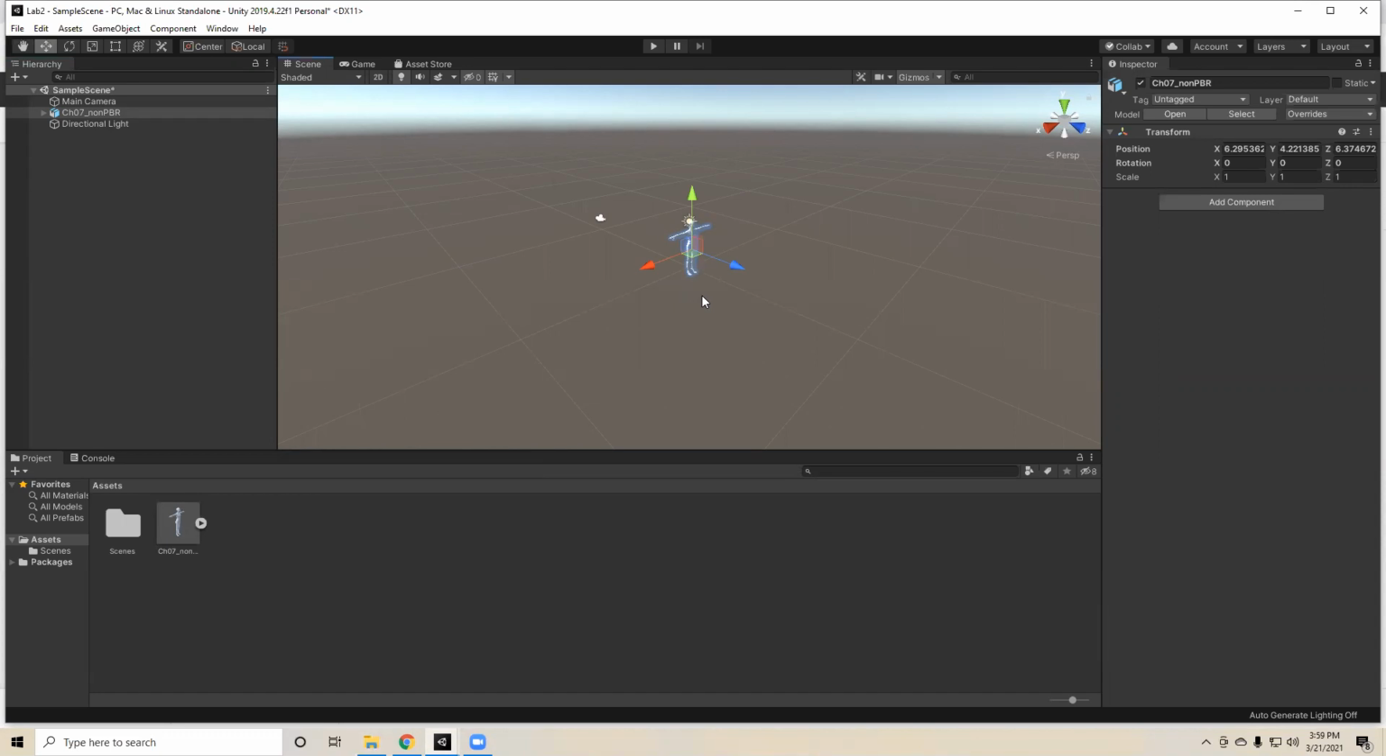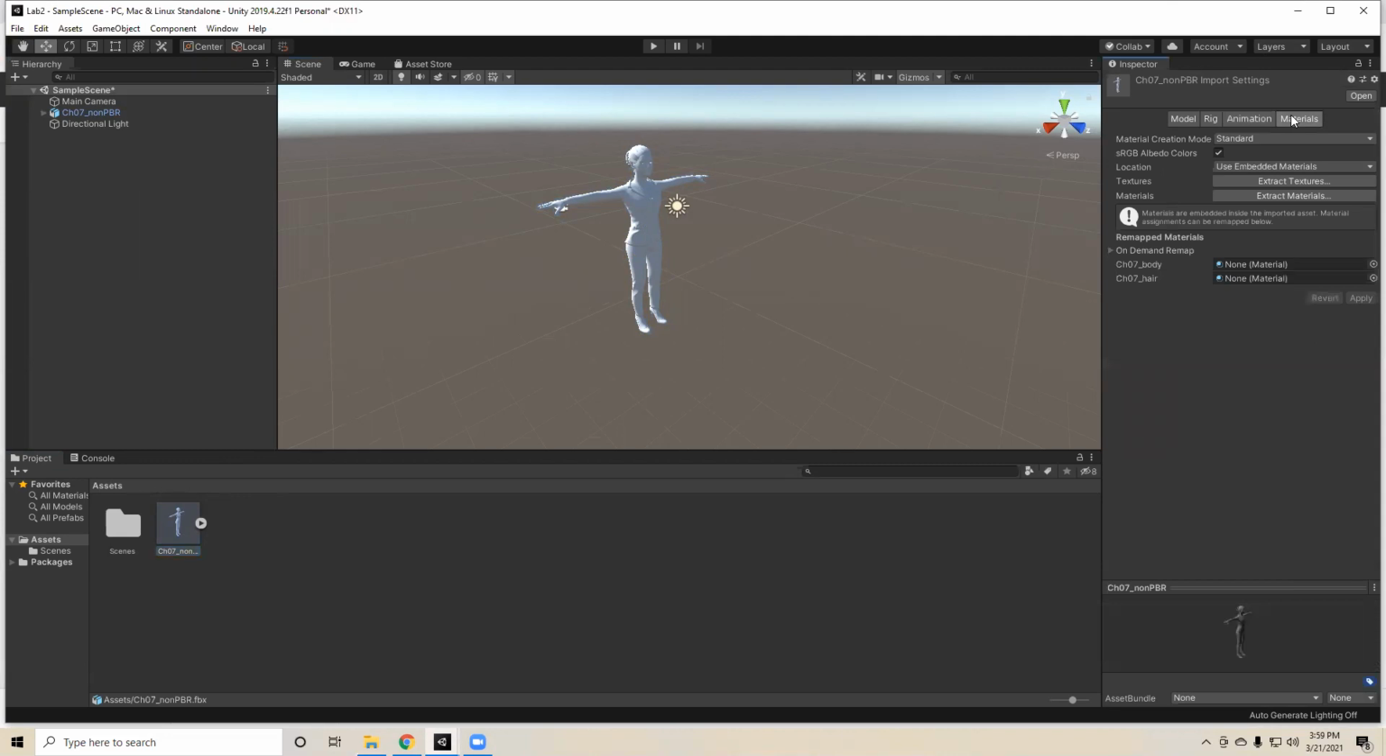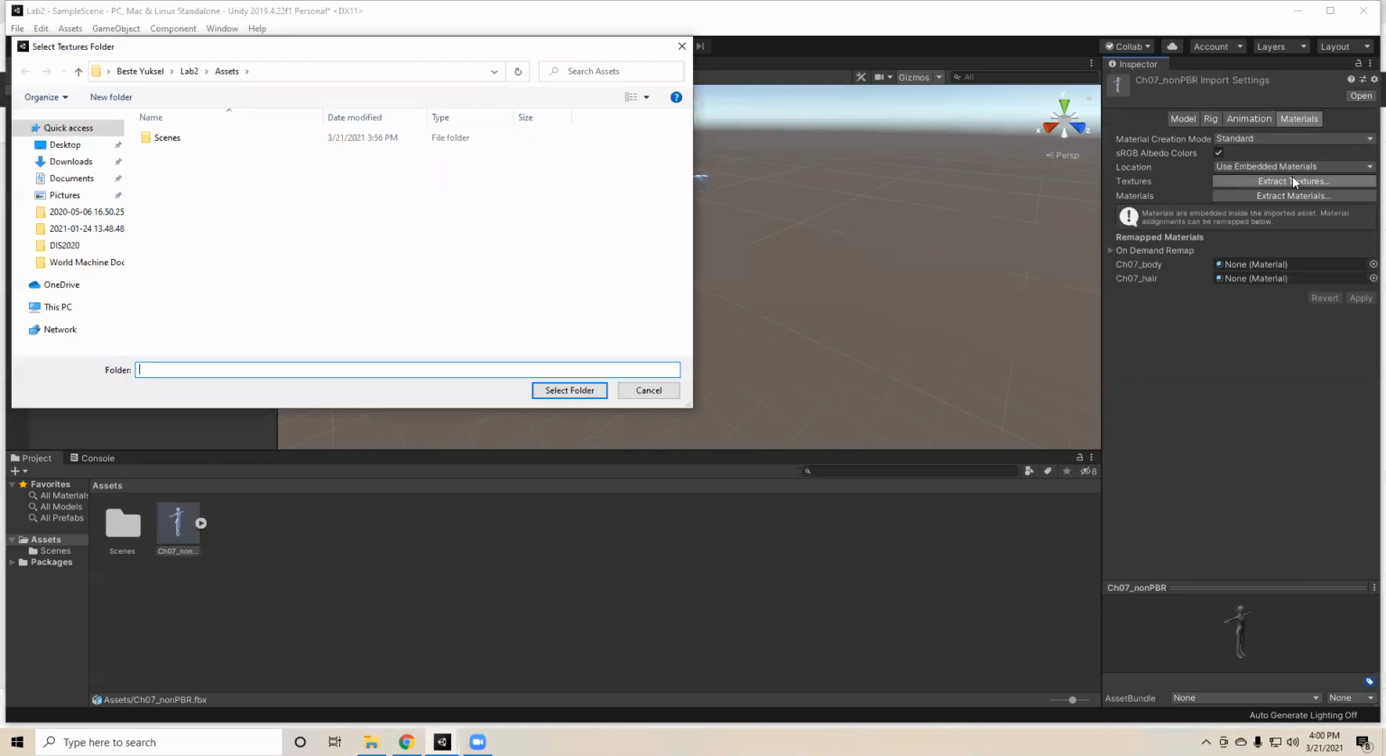Now you'll see that you can zoom in. Remember, you can do that with your mouse with the central wheel. You can see that it doesn't have the materials and textures and so forth. So we're just going to sort that out. Click on your character under assets, and then here under your inspector, go ahead and click on materials. Now, click on extract textures, and here you'll want to create a new folder. So right click, new folder, and just call it materials.